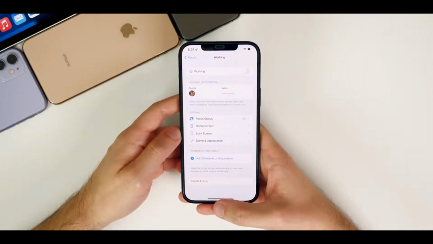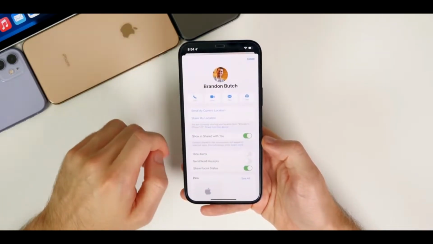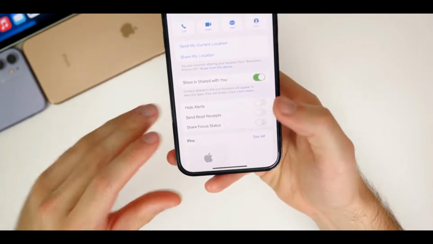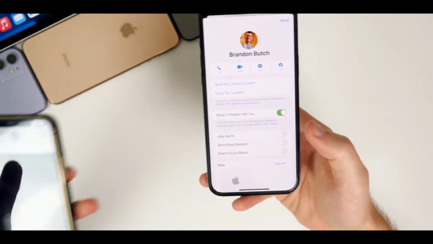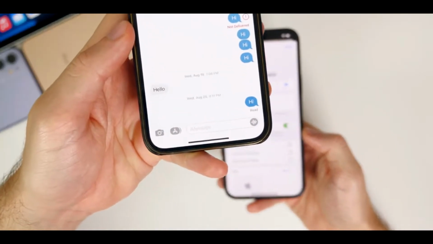And you can also change this on a per contact basis. So if you go over to messages and you go to a specific contact, you will see a new option here for share focus status. And if you turn that off, that means that person will not be able to see when you're in a focus mode. So if I go back to my other phone right here, you can see it no longer says that notifications are silenced.